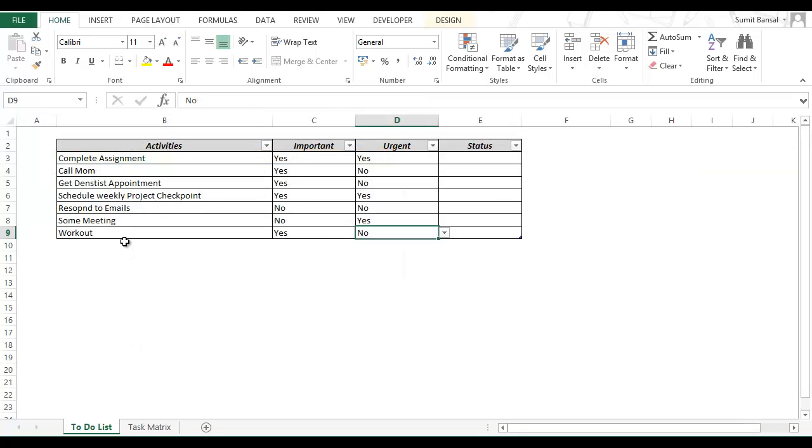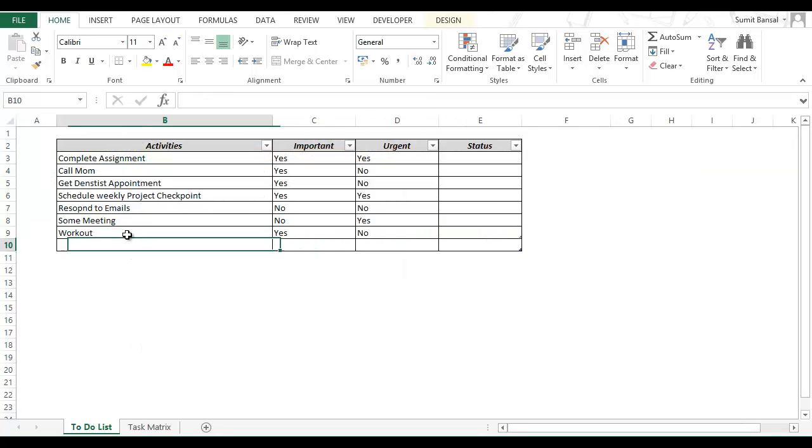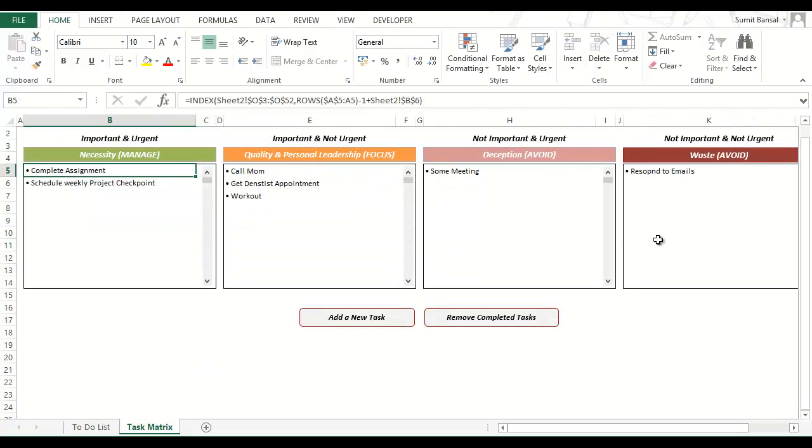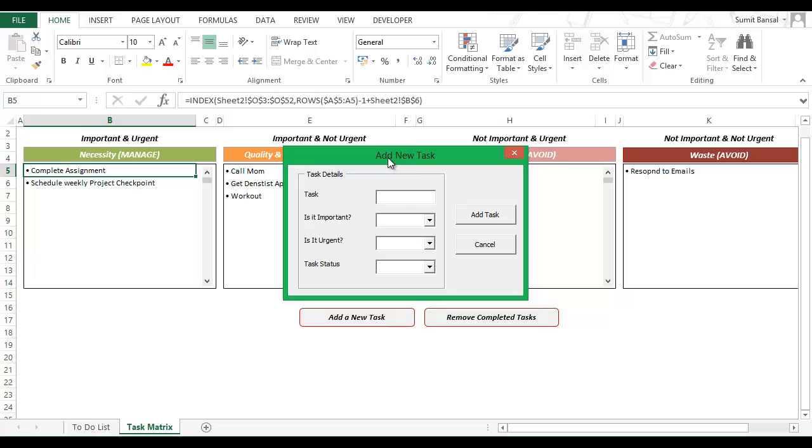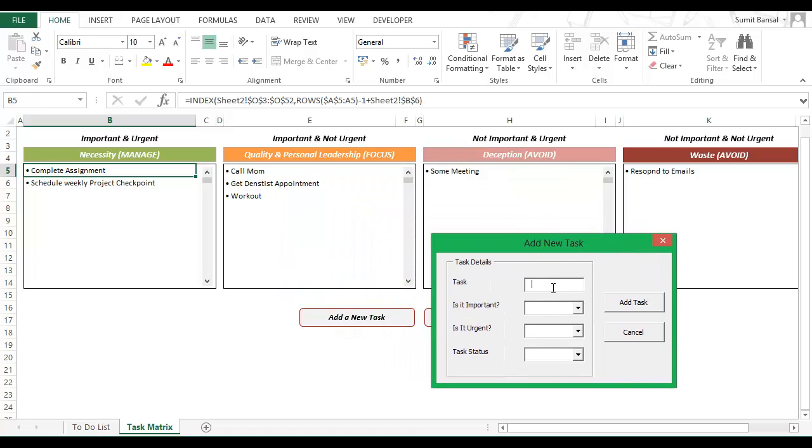Similarly, I can go on adding activities, just go on and add another activity here, and it will automatically get added to these boxes. Now, the other way of adding an activity is using this button here. So you can simply click on this button, it opens a pop-up box, and here you can type an activity. So maybe another very, very important activity is buying a gift for your wife.